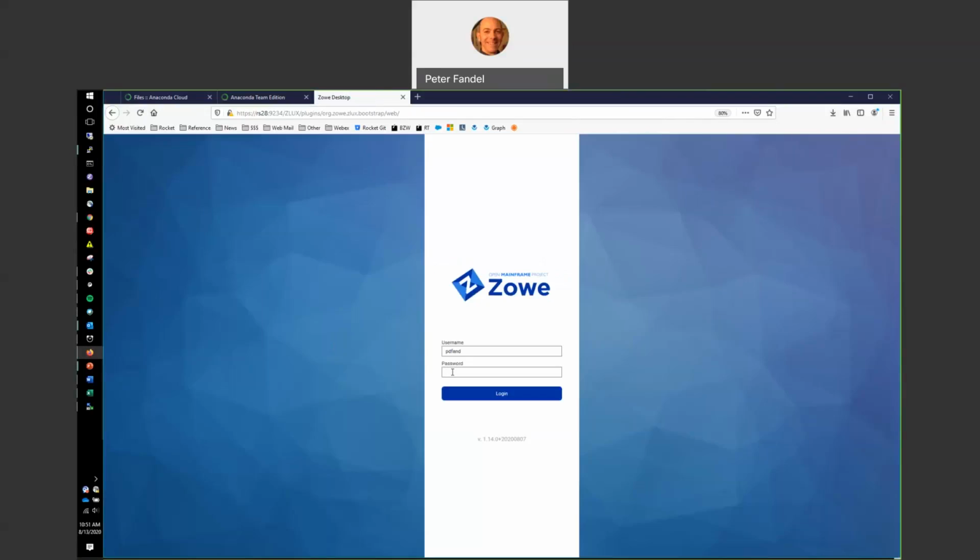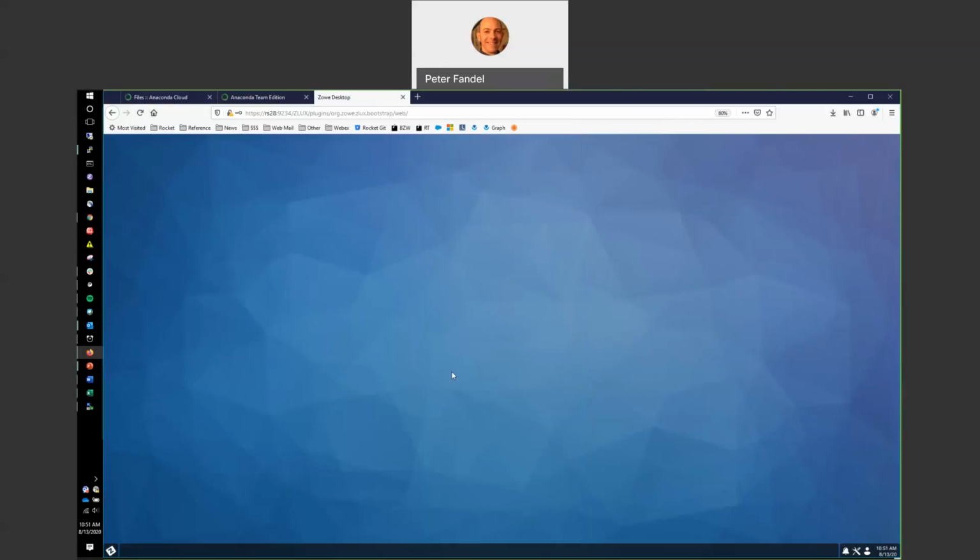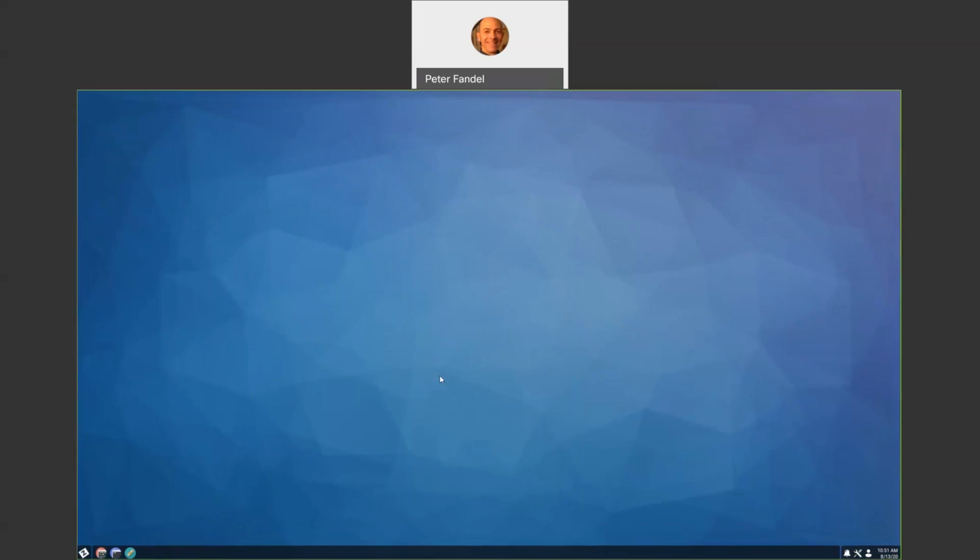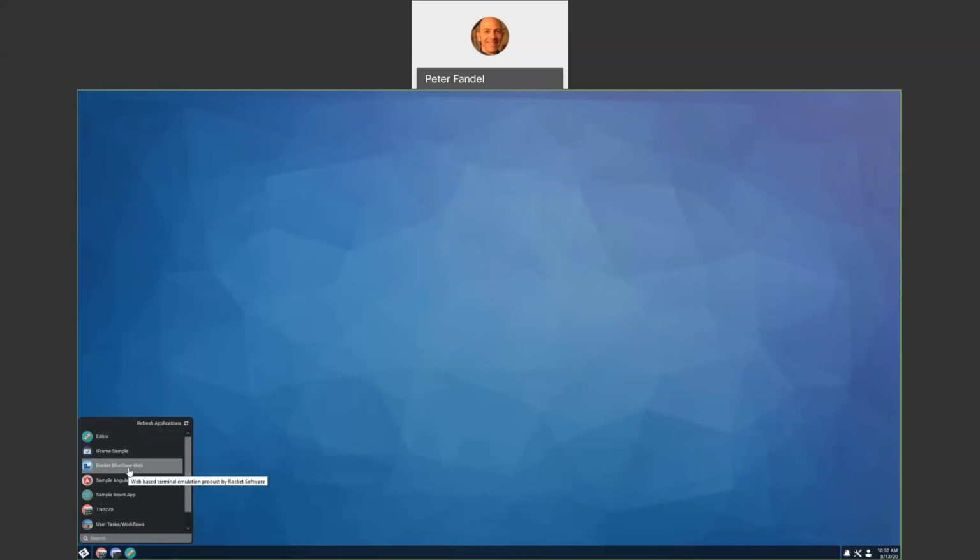Okay, there we go. So here's the ZOE Desktop. I'll enter into full screen mode. And if I go to the ZOE Start menu, you can see that we now have, in addition to the free built-in terminal emulator, Rocket's Blue Zone Web terminal emulator.